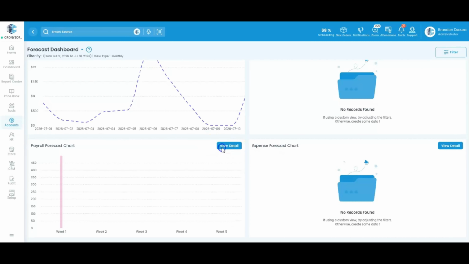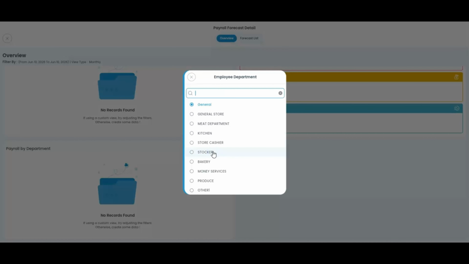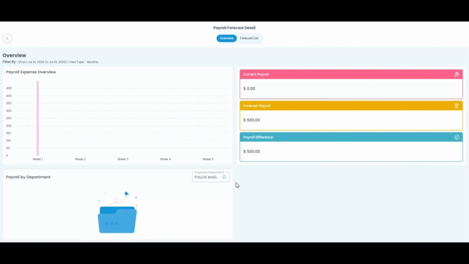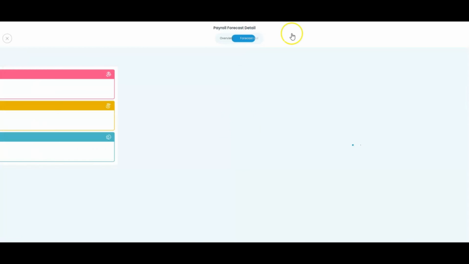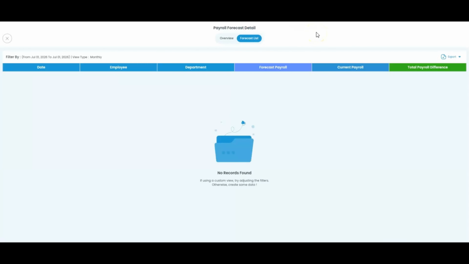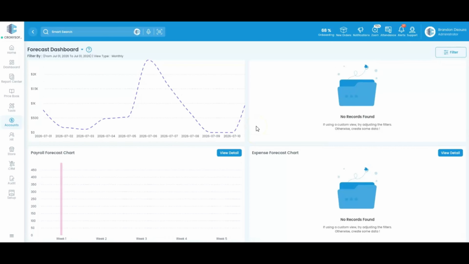The dashboard also allows you to view payroll forecasting. Payroll can be reviewed by department or for all employees, depending on how you want to analyze the information. If you click Forecast List, the system will show more detailed information such as date, employee, department, and other related details along with the total difference.